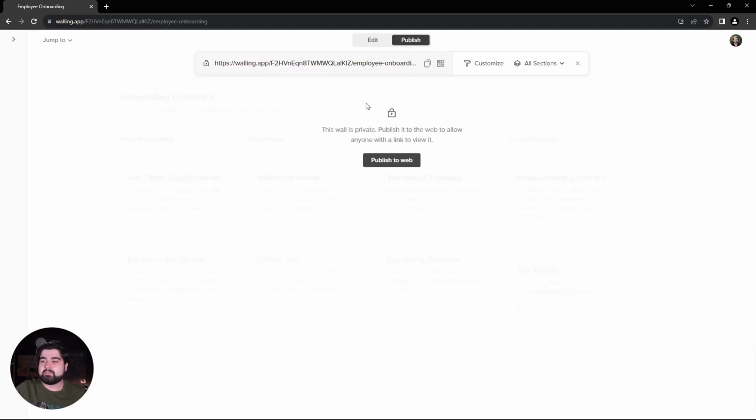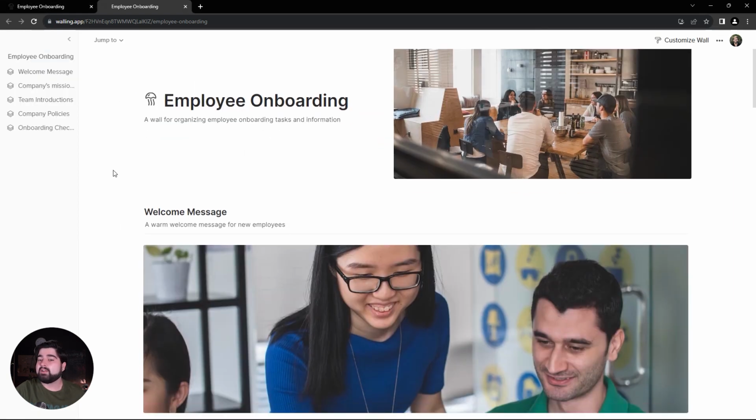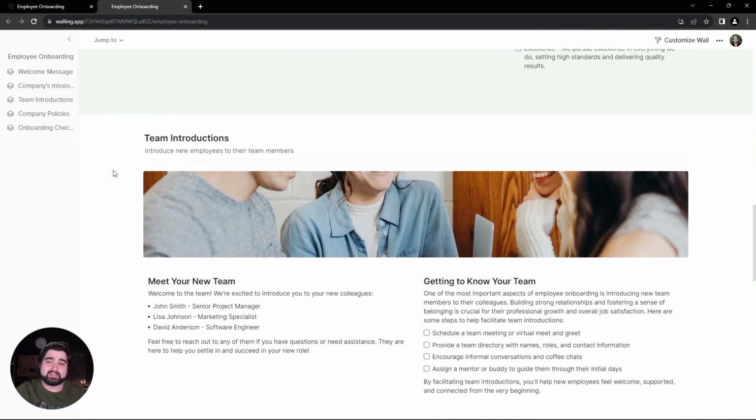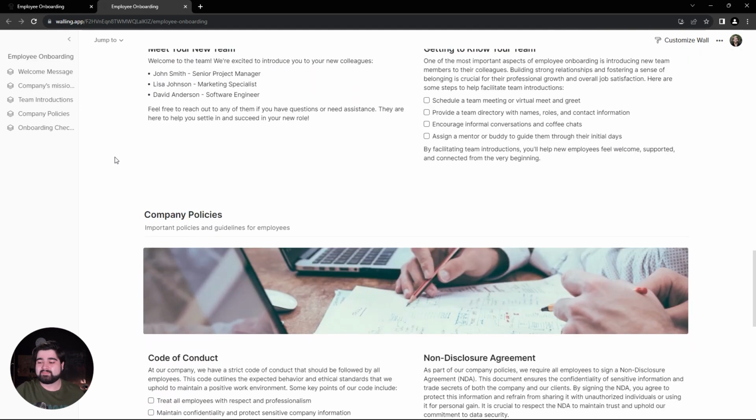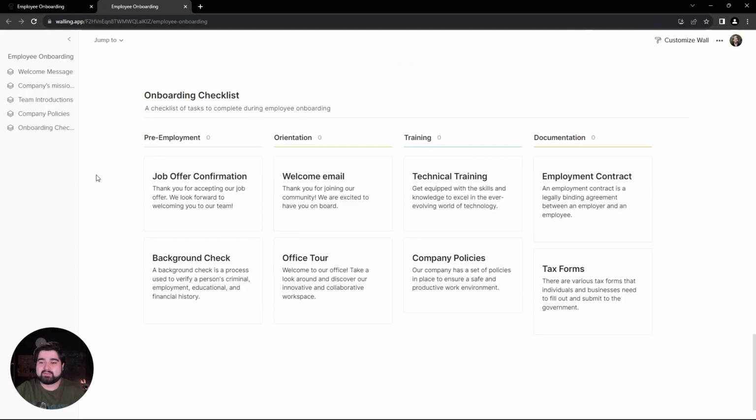So there you have it. We can hit publish to the web. We've got ourselves a very nice onboarding wall that we can send directly to the new employee, and they will have an idea of what's going to happen in their onboarding process, what to expect, everything they need to know, all in one place. Super easy to reference and everything.